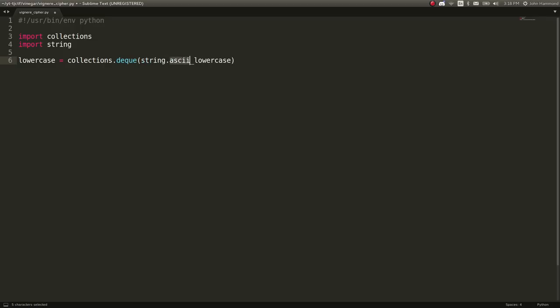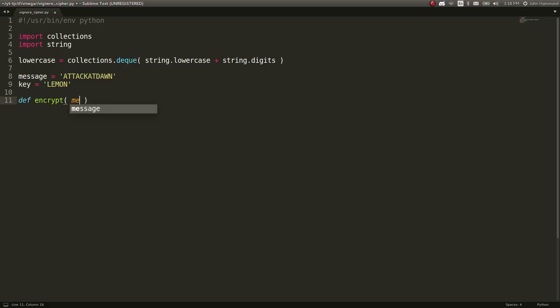We could probably just use lowercase here. I'm using the string module, so we have all the alphabet letters just fine, and I'm actually going to put digits in this as well. And then I will want to create our message, and we can just use attack at dawn, and let's use our key, which can be lemon. Again, I will probably end up converting these to lowercase in our own encrypt function or decrypt function, where it will take the message, the key, and that's all for now, I suppose.